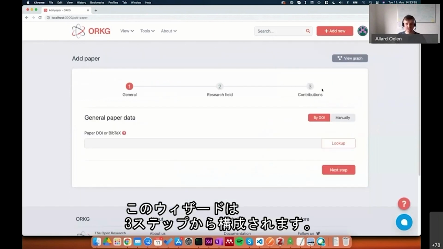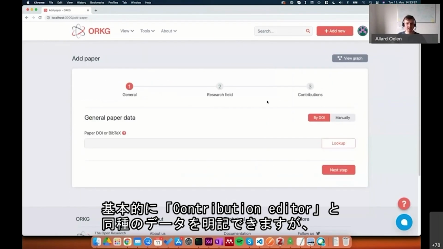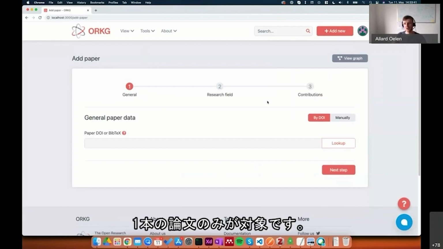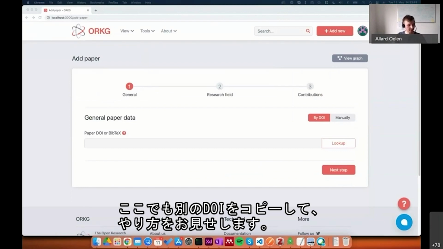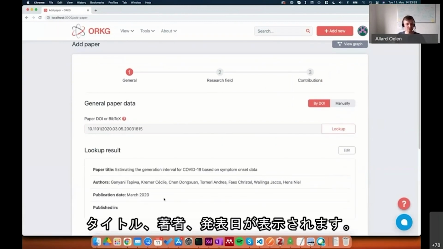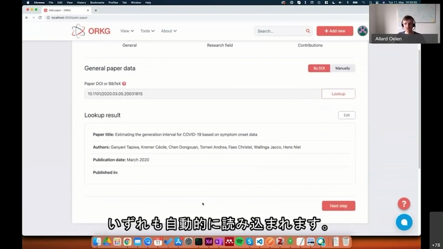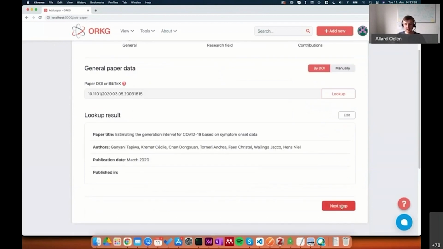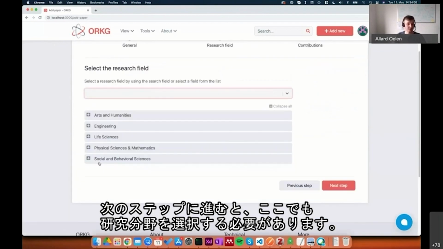So that is a tool specifically focusing on adding an individual paper. It's a 3-step wizard, and basically you can specify the same kind of data as the contribution editor, but only for a single paper. So I will copy again another DOI here and show you how this process works. So we do a lookup. We see the title, the authors, and the publication date. It's all fetched automatically.